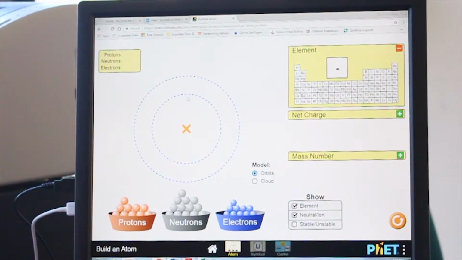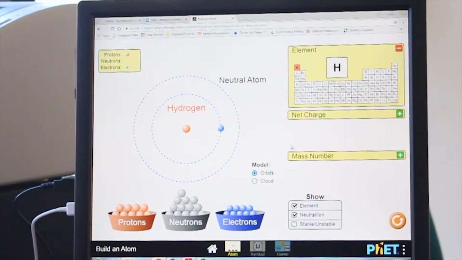So we have here an atom with a nucleus with nothing in it yet, and then we have our shells of electrons. So if we take a proton in here from this pot, we'll put it in, then we can see that it's a hydrogen ion, right? Because there's just one proton, no electrons. Then we can go ahead and put in an electron, then it's a neutral atom. We can stick in a neutron as well.